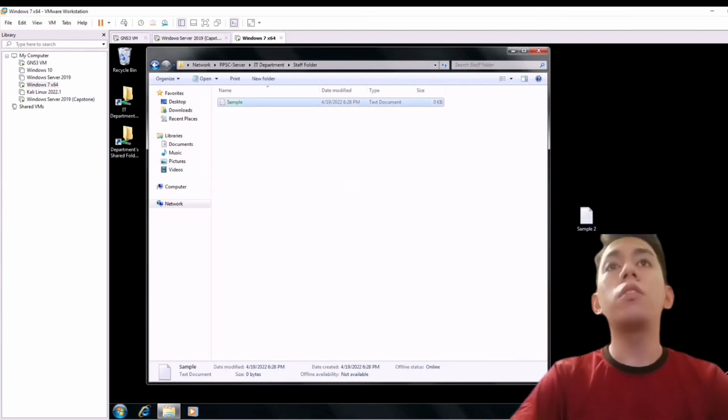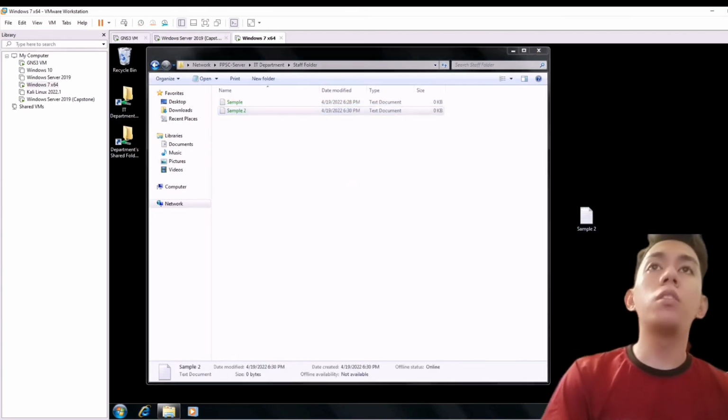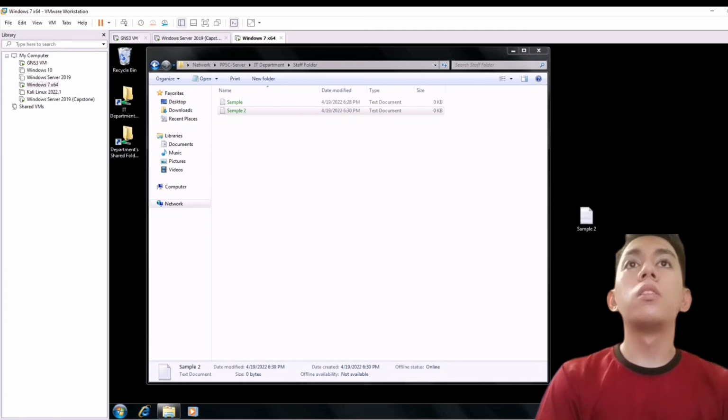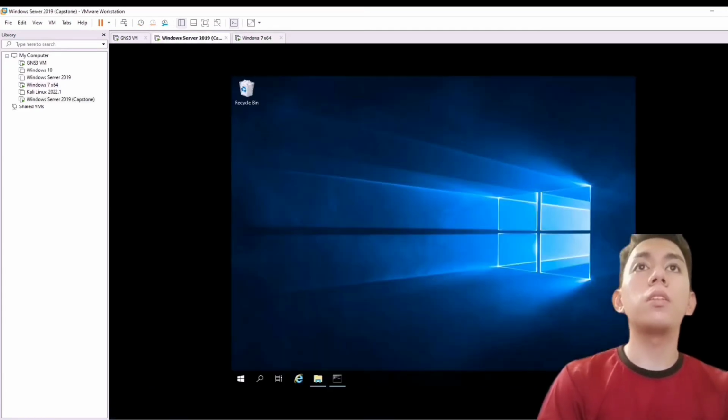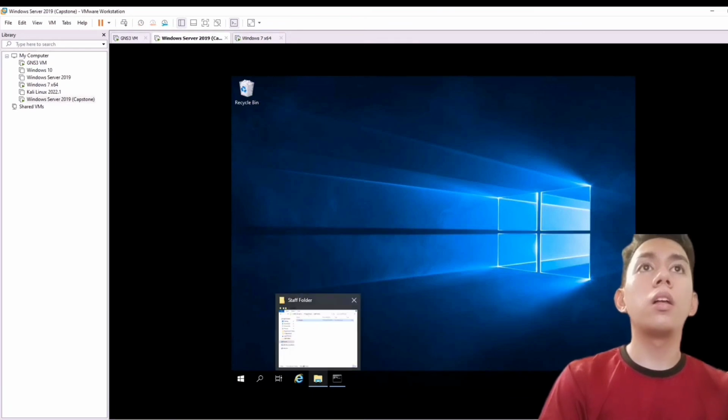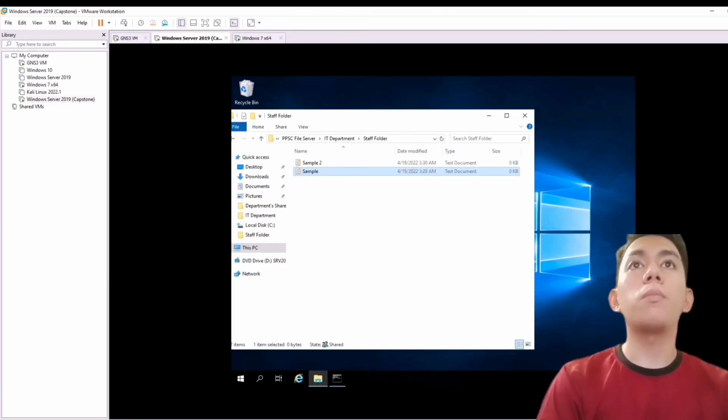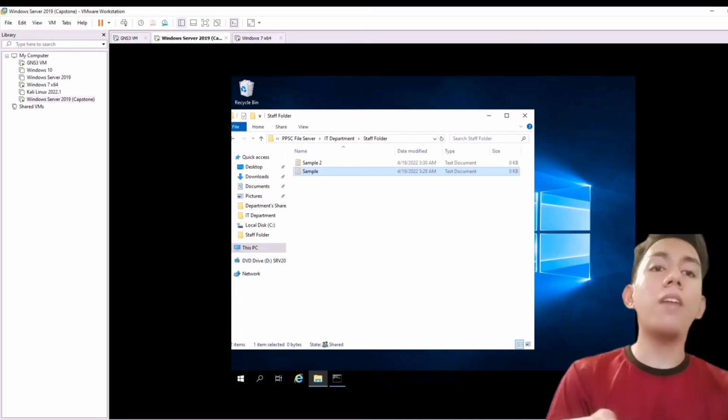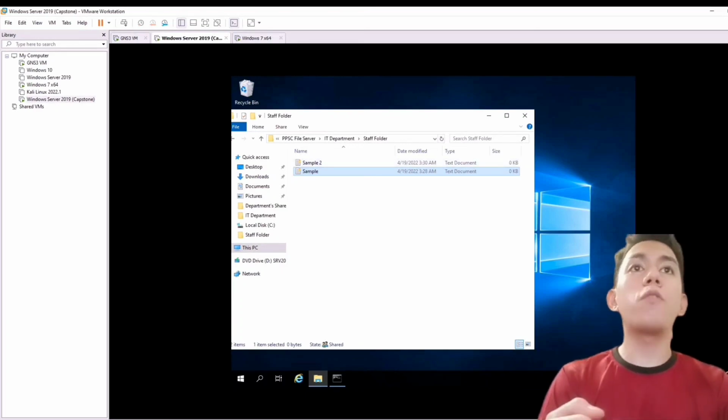Now let's go to the Windows server to see if the server has access to the encrypted file. As you can see, sample2 is encrypted. Now let's try to open the file. Now that's sample1. So there you have it. That's how you perform file encryption.